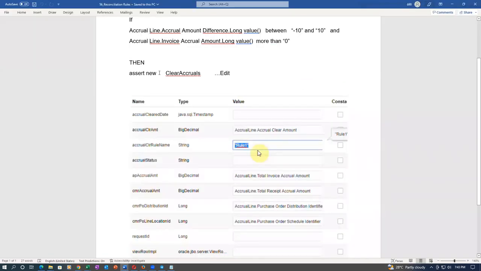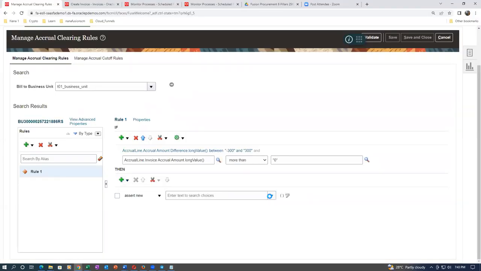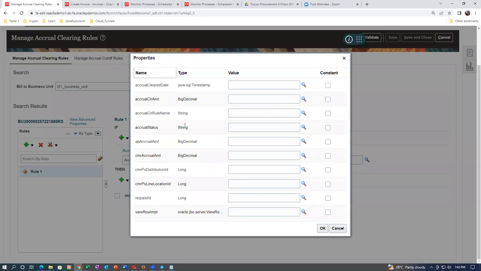The first thing is asset new and then clear accruals. Clear accruals. I will not drop down. I will not choose the clear accruals. And then this editing is coming. These are all the parameters you're going to pass now. Click on it. You're going to pass 6 parameters actually.